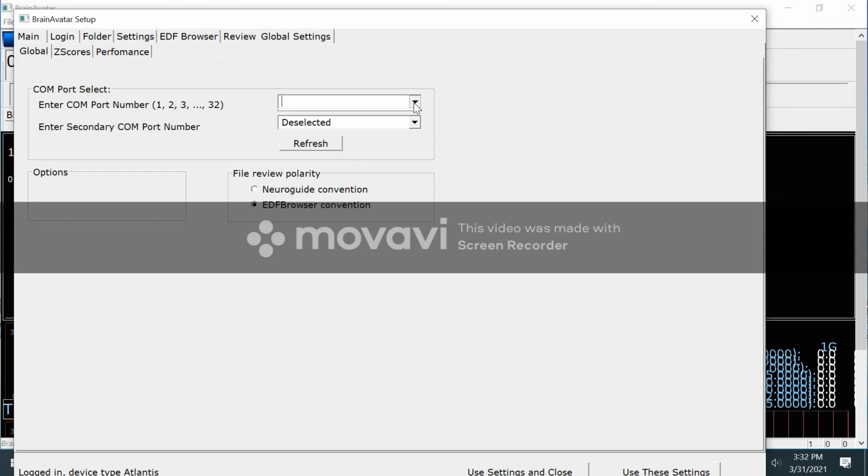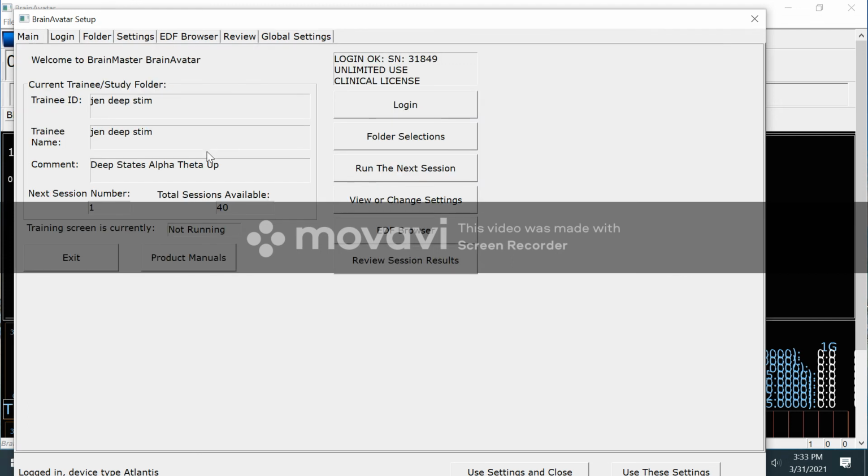All right, so when you do an actual session with a client, the port number will show up. Because it's a simulation, it doesn't matter, but if you are running a session and it says your port isn't connected, go to global settings. Okay, so everything looks good. Now to run a session, we're going to press run the next session. All right, so save it.